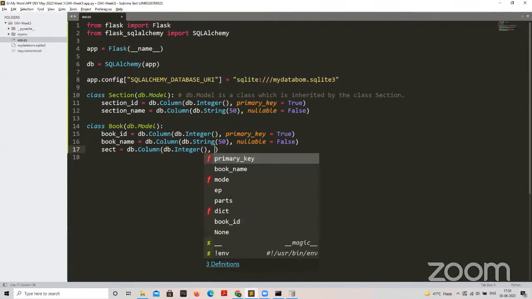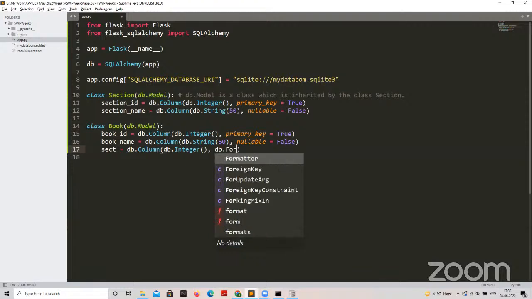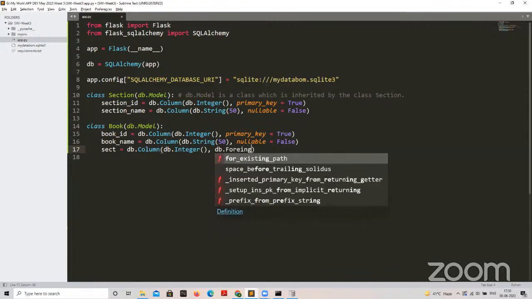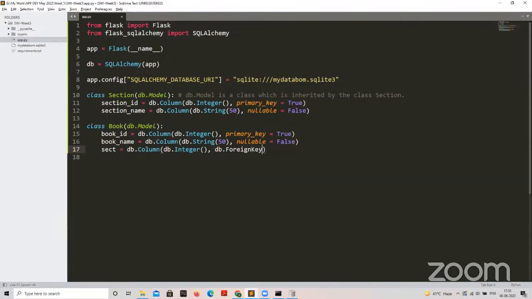Next, how do I make sure that it is that section only which is there in the section class? For that, I'll have to take the primary key of that section and put it here, right? Now, when I take the primary key of one table and put it in another table, it acts as a foreign key, right? So what I'll do is I'll write db dot ForeignKey, and I'll provide the foreign key.